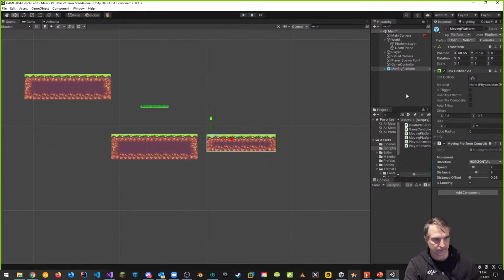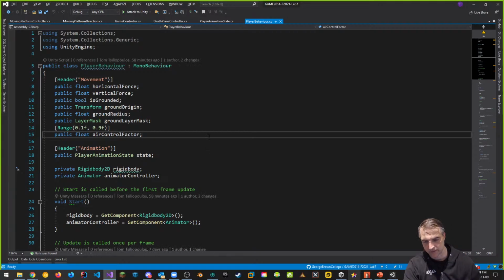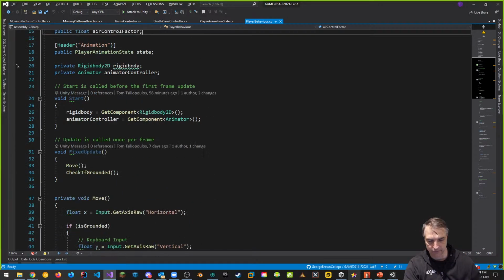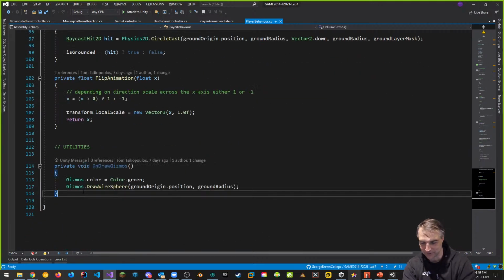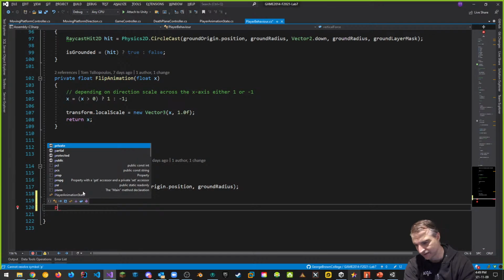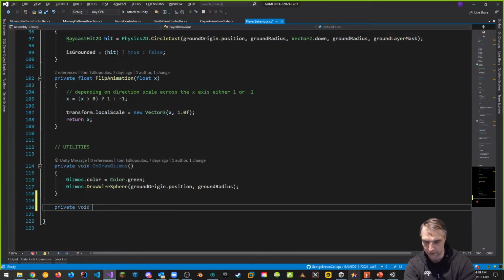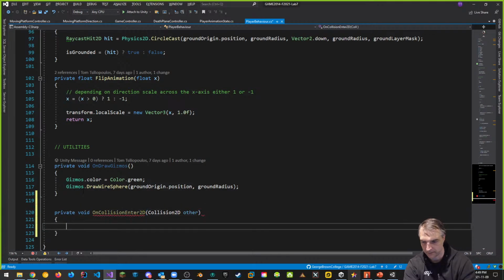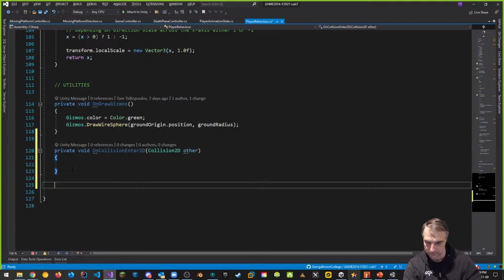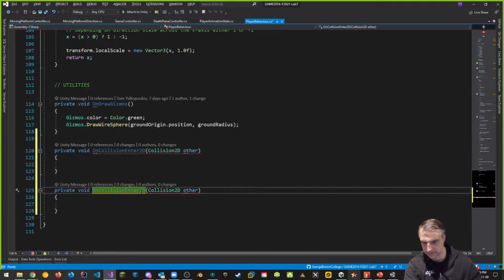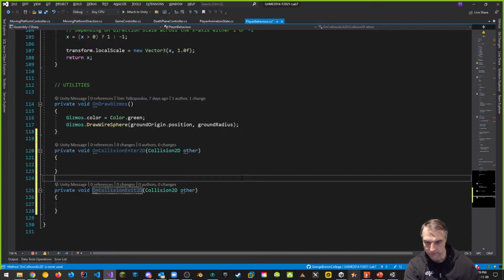So one way to fix this is inside the player behavior. Here's player behavior. And this is the last thing we're going to do before we take a short break, which covers everything we did in the first half, right? So we're going to make a private void OnCollisionEnter2D with Collision2D other. And we're also going to have an OnCollisionExit2D with other.